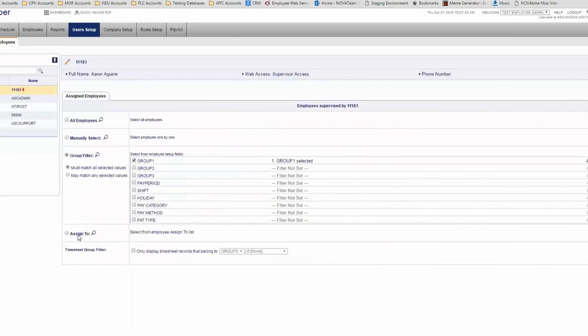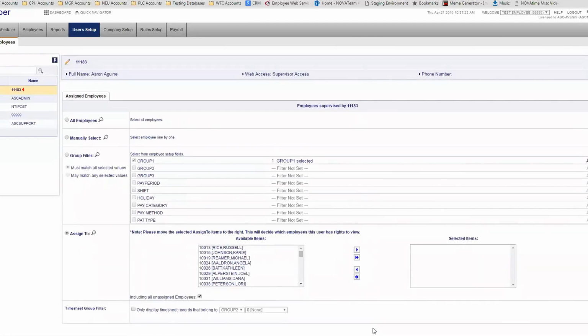And then the last filter is assigned to. Okay. Assigned to is probably what you guys are going to be using. Assigned to uses the filter, the employee assignment that comes from Avesis. Okay. So if you guys want to use that assignment, you guys would select assigned to. And what you guys would do is you guys would look for that user in here. Okay. So let's say, for example, let's pretend this was Russell Rice. Okay, let's pretend this was actually Russell Rice and not Aaron Aguirre. Okay, so what you guys would do is you guys would select Russell Rice.